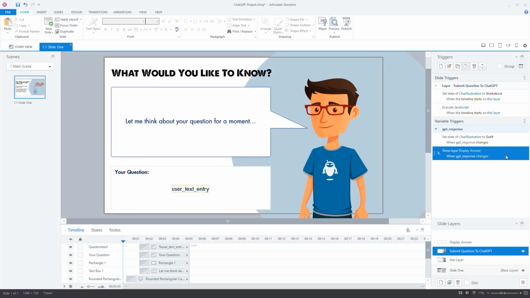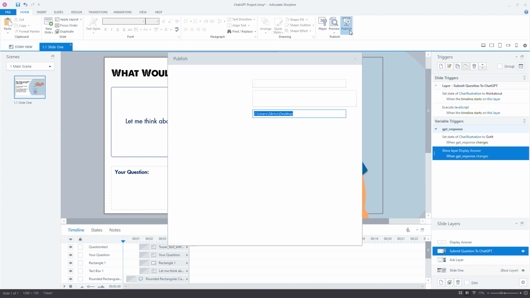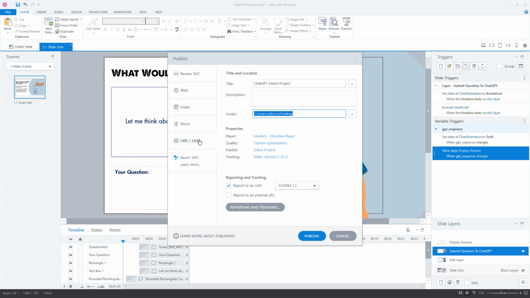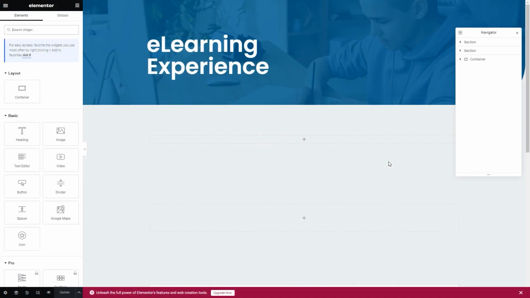We can then create a trigger to display the response layer to the user as soon as that response has been received, i.e. the variable has changed. All we need to do now is publish the project as an xAPI zip file ready to upload to our website. I'll go ahead and create a new page and click the Edit with Elementor button to work on the page using the Elementor Visual Toolkit.